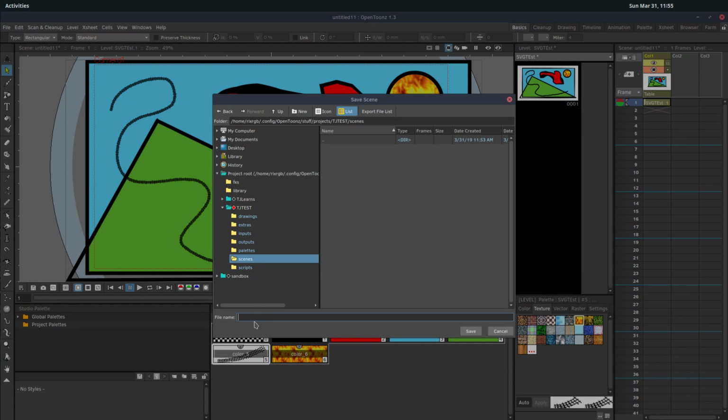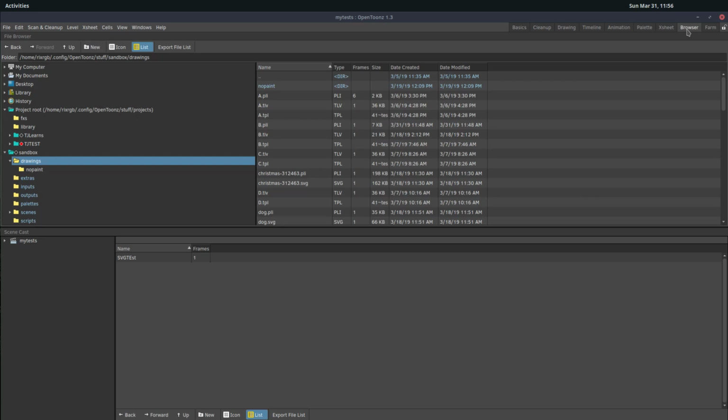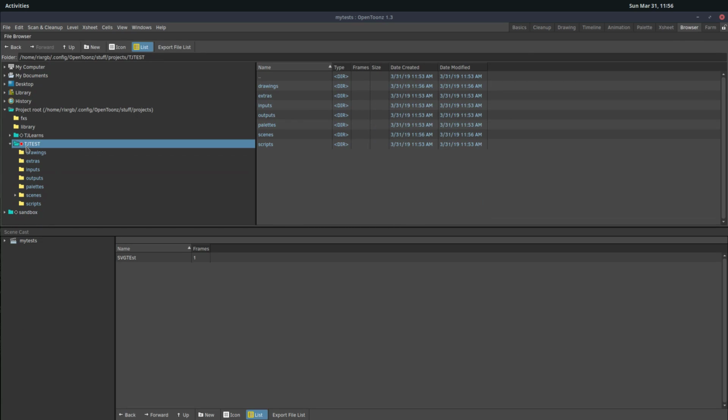So the name of this scene I'll just call my tests. How about perfect? All right, so everything's saved here. Oh, and I should have showed you that directory too, but we can find it, and we need to go over here anyway in the browser room or tab. So now I have a couple different projects. The one I'm working in has this red dot by it, and it's called TJ Test.